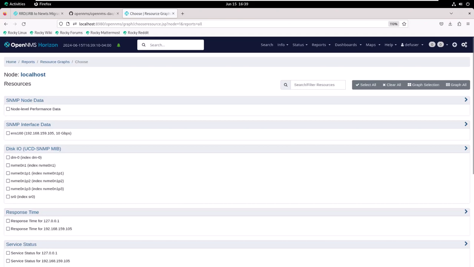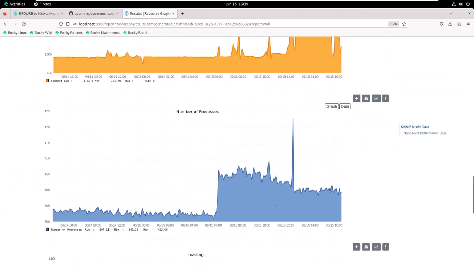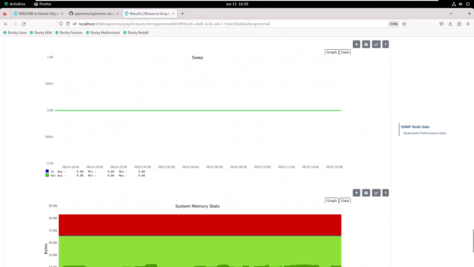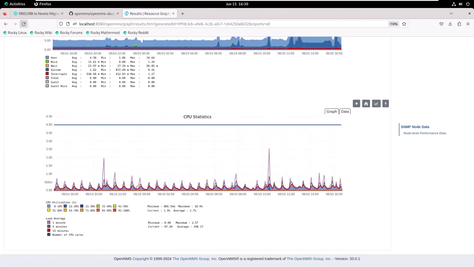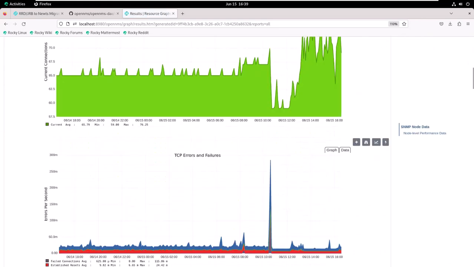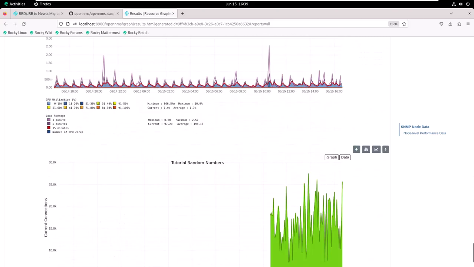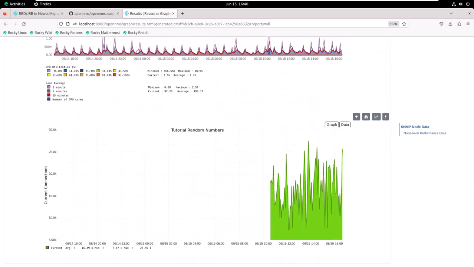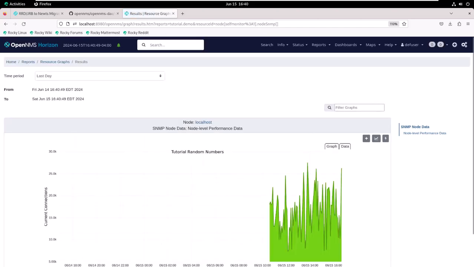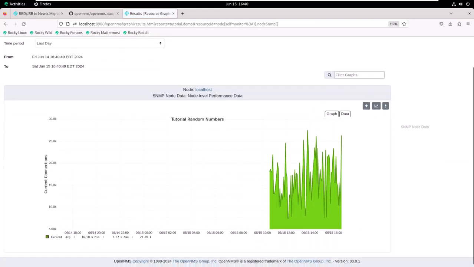Select the Node Level Performance Data checkbox and click on Graph Selection. Scroll down the resulting page. It seems that the tutorial graph is not present. Refresh the page. Scroll back down to the bottom and the tutorial random numbers graph shows up. Click on the binoculars to isolate the graph. Using copy-paste, search and replace, a new graph has been added to OpenNMS.